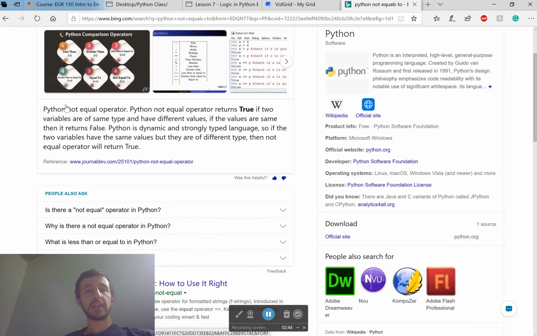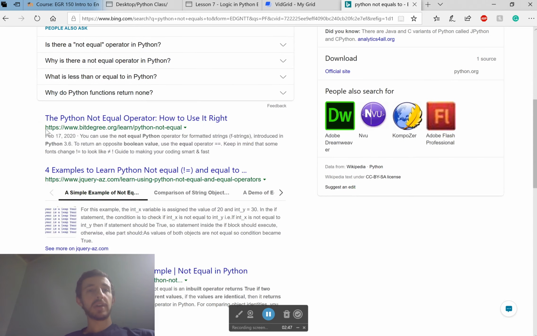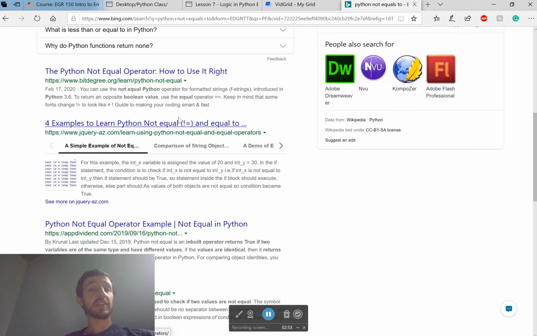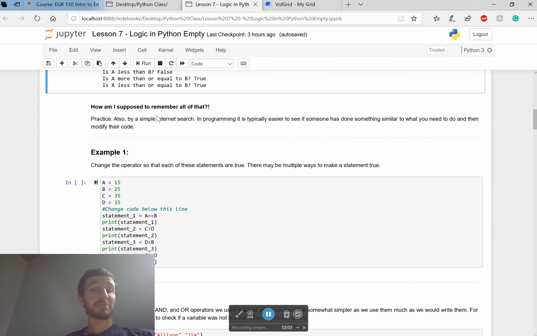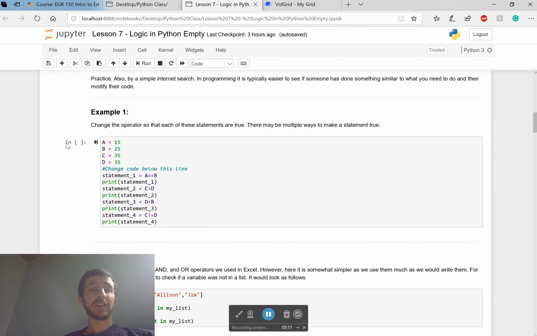Okay, and if I look around, the first one right here is a link talking about what the Python not equal sign is. And here's another one that says not equal to and 4 examples on how to learn it. So it's there for you. Use the internet. It is your friend. When it comes to programming, you have to realize that people have probably done something very similar to what you're doing, and you can take their code and modify it. It's very common in programming. Still give credit where credit is due, though.